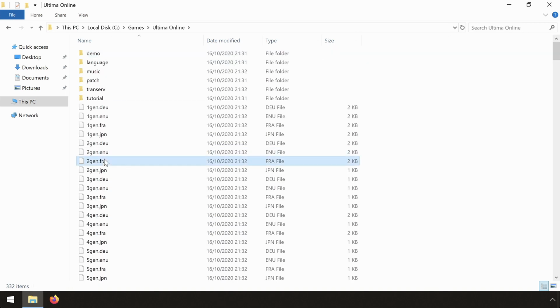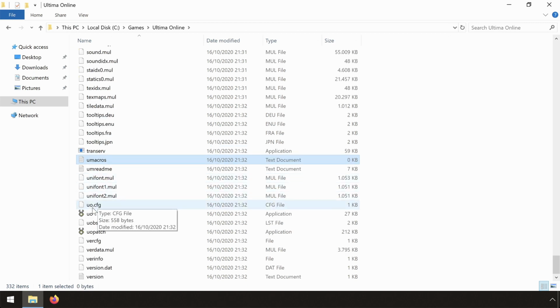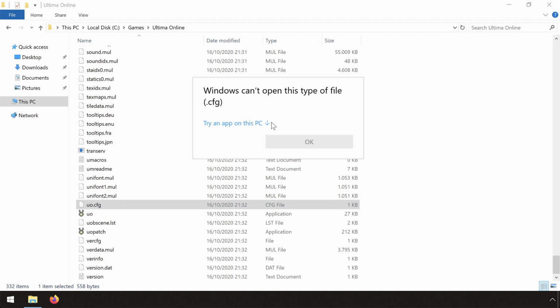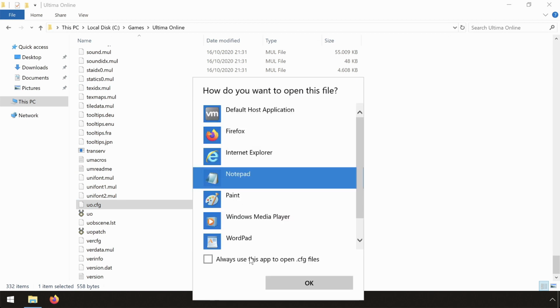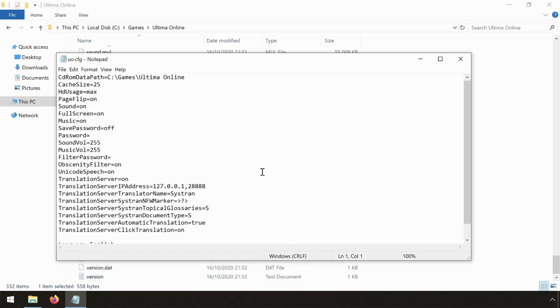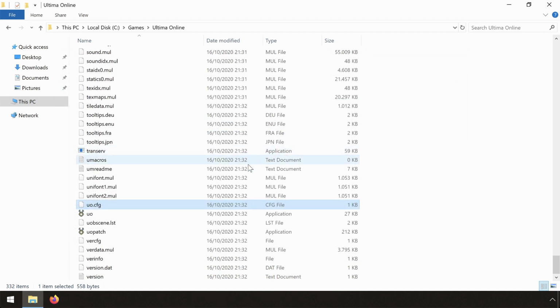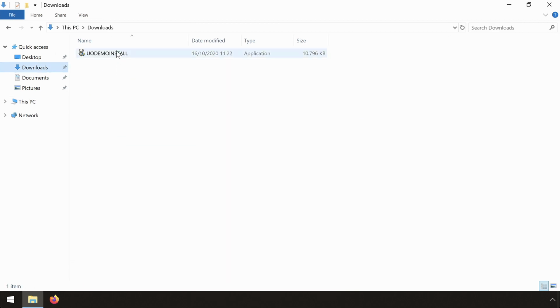After doing that, we will edit the configuration file. We will open the configuration file with Notepad. And we will turn full screen off. Now that is done, we can go to the downloads folder and we will start the installation of Ultima Online Demo.